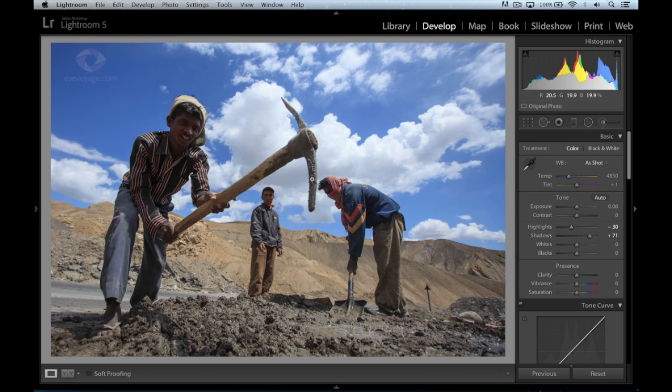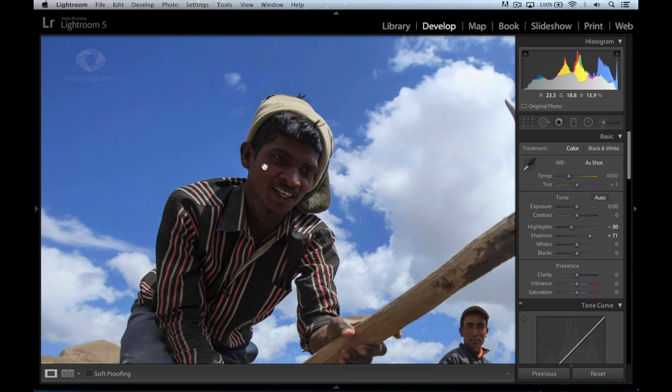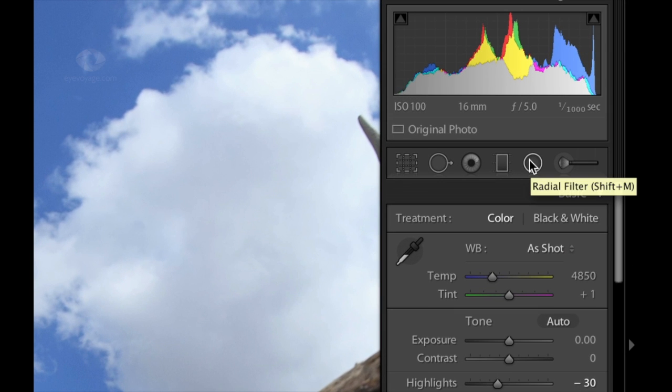What we're going to do next is a local adjustment, and I'm going to apply this local adjustment right here to the man's face. I'm pretty happy with how it looks. It's sufficiently bright, but I'd like it to pop just a tiny bit more. In Lightroom 5, they have a great tool called the radial filter. And that's exactly what I'm going to use. Shift M is the shortcut for it.